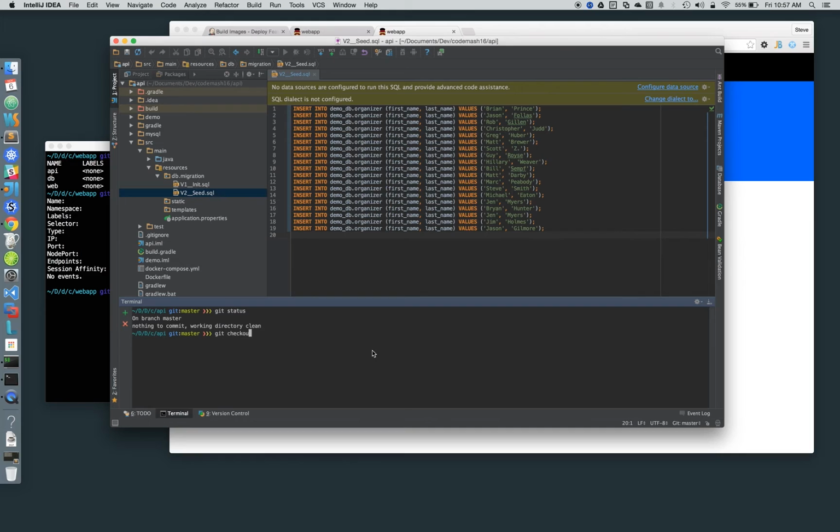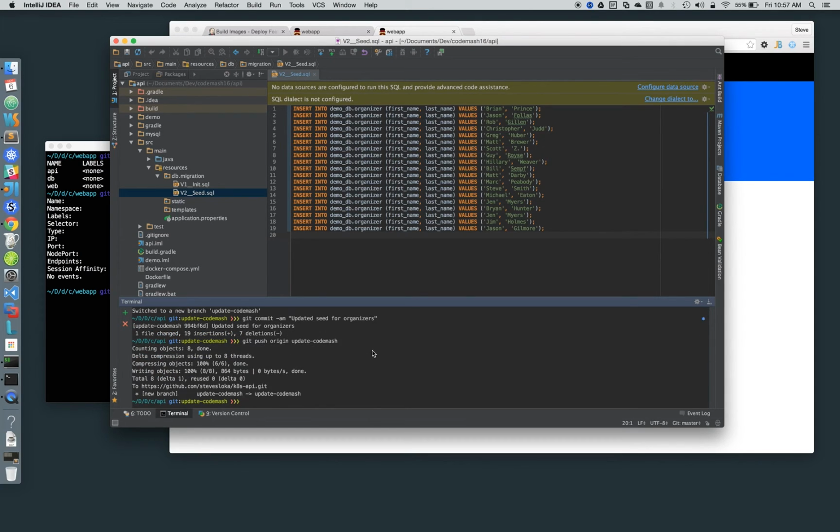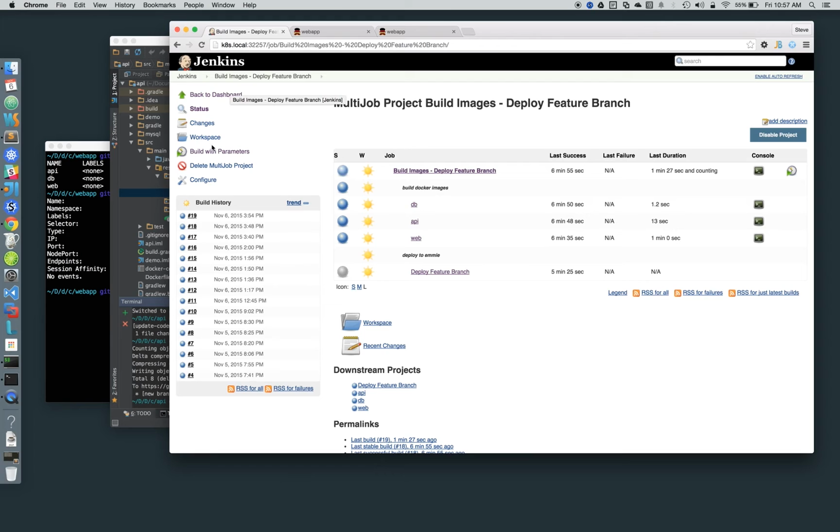So let's create a branch. So git checkout -b update CodeMash. And then let's commit this updated seed for organizers. Let's push this up to GitHub as well. Update CodeMash. Okay, so now I've pushed that up. Now what we want to do is redo that same job, rebuild that same exact thing. So let's copy that out.